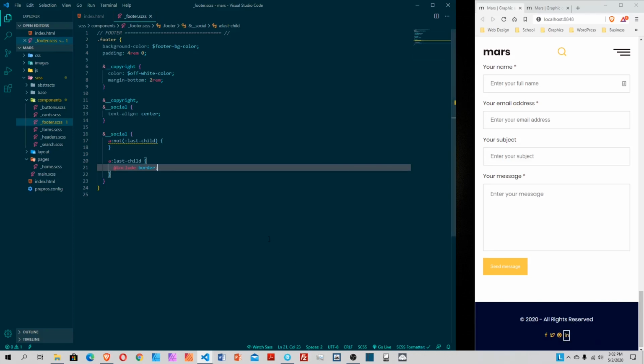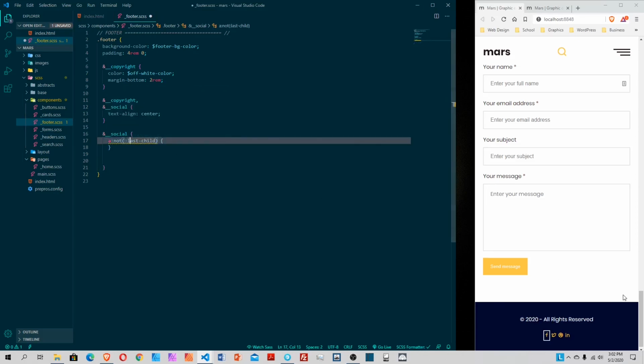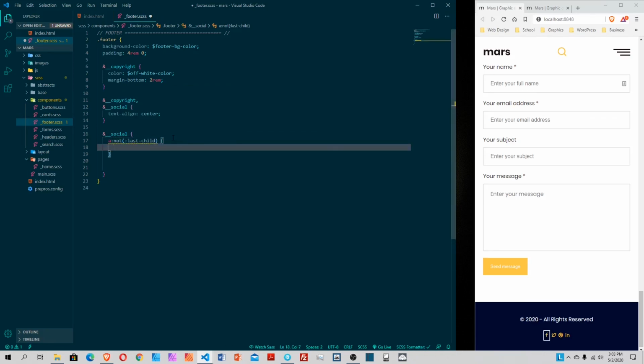A, the last child. We had another one called first. Now we set the first one. So the not, we select everything except for the last child. That's what the not is for. So I will say all of the first one. Let me include the border, all of them except for the last one.